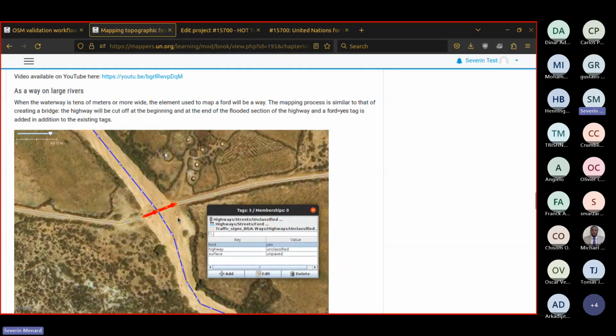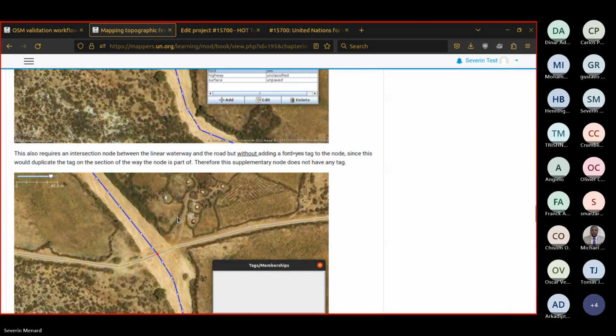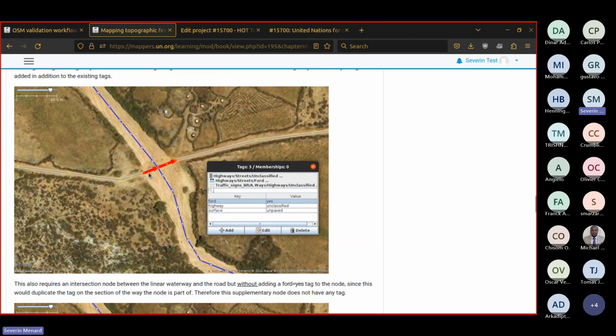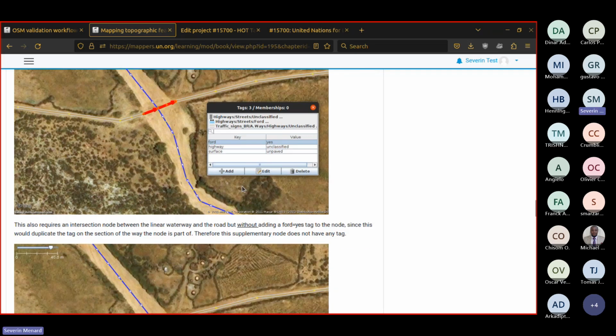But if it's larger, this portion of the road can be considered as a ford, not just the intersection, but all that. And this is the full object, I mean this portion, so a way and not just a node, that is tagged with the ford equal yes tag.